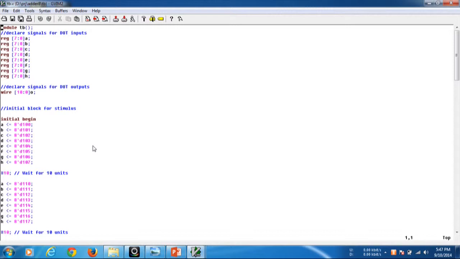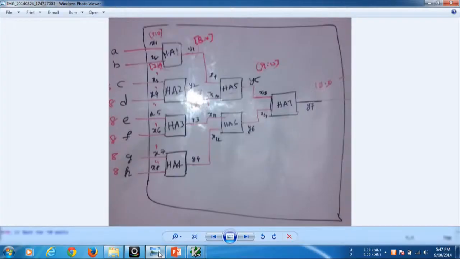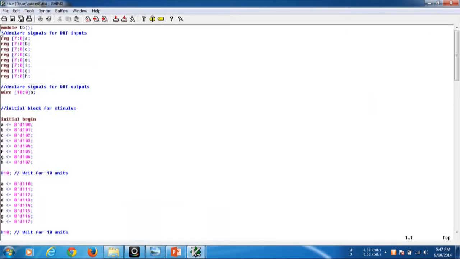So declaring the signals for the DUT inputs. The DUT inputs for the figure shown are 8 inputs, A, B, C to H, and these are to be declared using the keyword reg, with size 7 down to 0, which we have already used before, as discussed in the previous lectures. So this is very clear now, just declaring the signals for the inputs to the DUT.